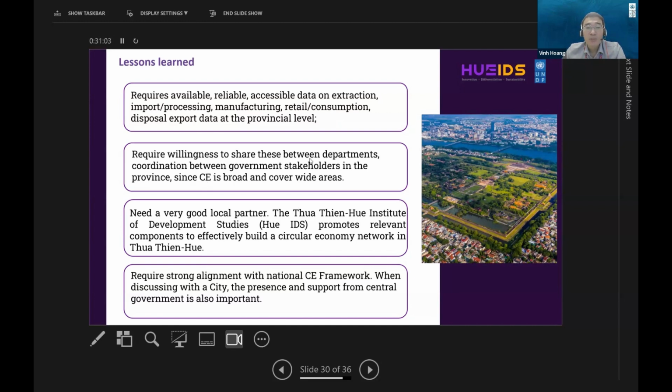Second, the willingness to work between different departments, because the circular economy is broad and covers wide areas: transportation, agriculture, environment, forestry, and tourism. So we do need to engage all local stakeholders. Besides the international partner, ShipParadise led by Gemma, whom some of you might know, we also need a very good local partner. Here it is Hue IDS, the Institute of Development Studies. They promoted the relevant components and also engaged stakeholders as our key partner in the province.